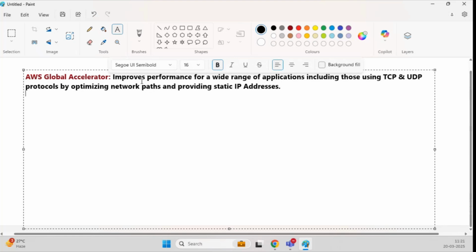Initially, AWS Global Accelerator was known to provide static IP addresses to your load balancer. For example, if we have any load balancer, there we are able to find a DNS name, but in certain scenarios, we may require a dedicated IP address for our load balancer. In those scenarios, we used to create the Global Accelerator along with it. Now, AWS Global Accelerator helps us optimize our network paths along with providing the static IP address as well.